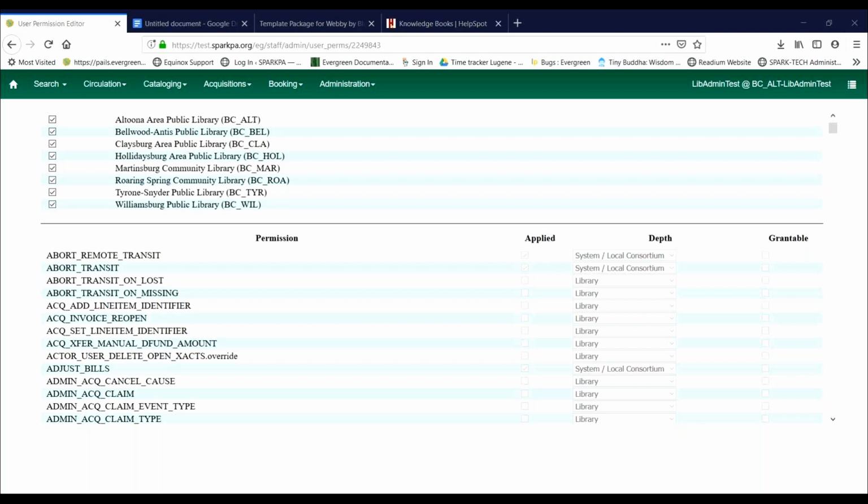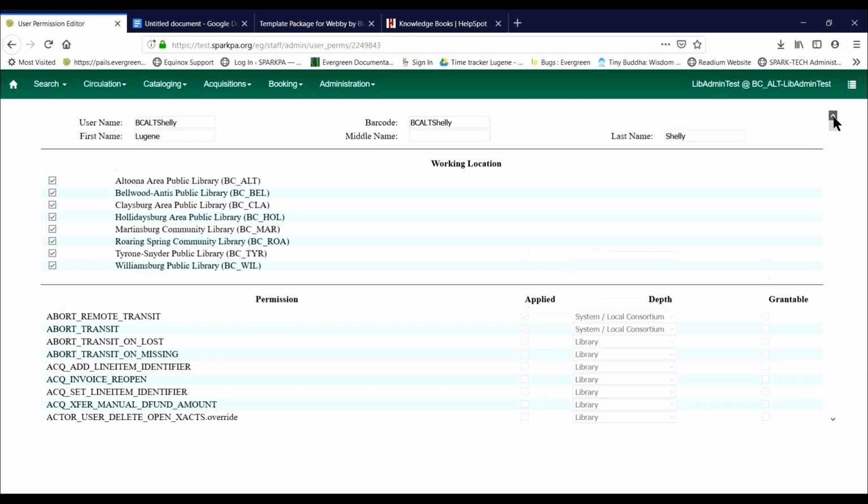But if I want to change my password, or like I forgot my password, then I need another LibAdmin to do that. Yeah, you can't change your own. For some reason, you can't edit your own account. You need someone else to do that. Yeah, so that's an Evergreen thing. I don't know what that's about, but yeah, you can't edit your own account.